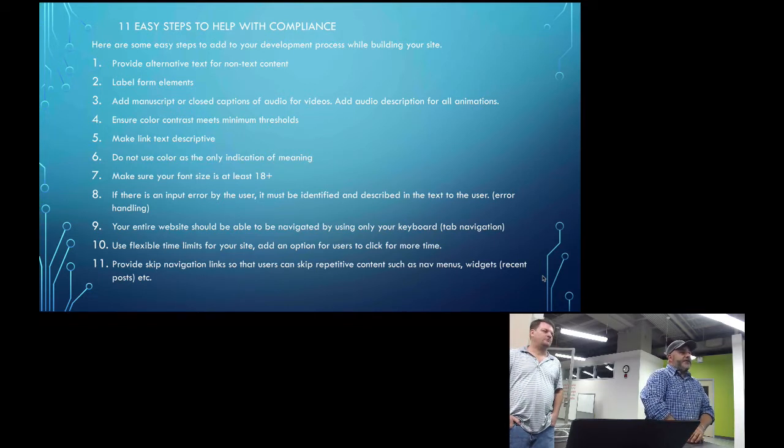There's no time limit. They were supposed to make Section 508 law this year, but that got pushed back.